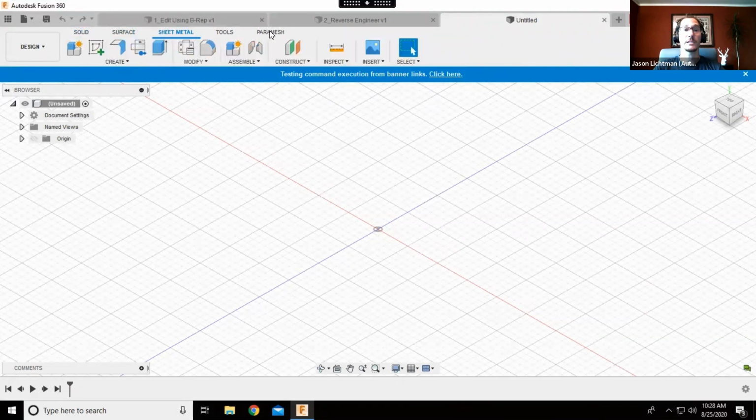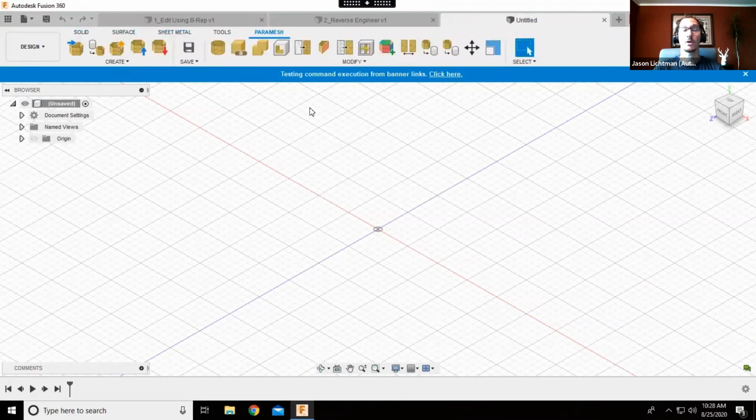And now you could see that I have another workspace here, or tab, called Paramesh. Paramesh is all about being able to make mesh manipulation parametric. And with that comes a lot of possibilities. So let's go and show you just a couple of things here.